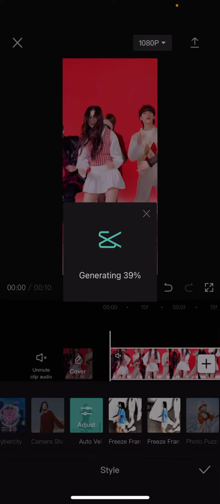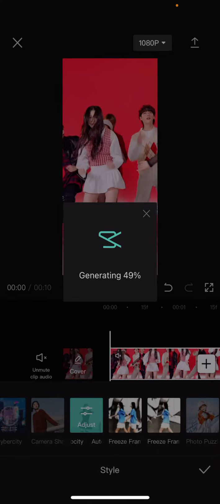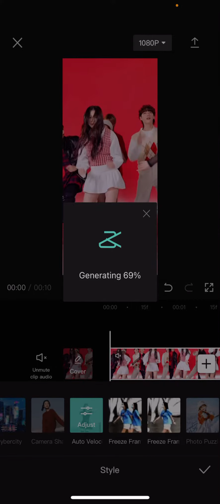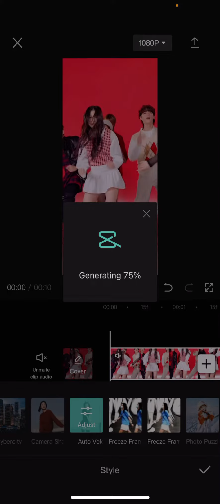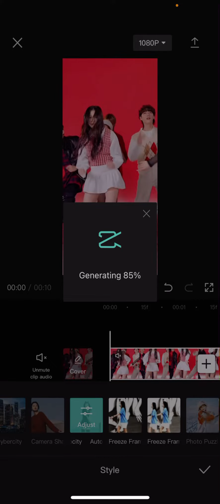Once it's done generating, this is going to take a few seconds because the duration of the video was quite long. But I'm just going to be showing you guys how to add in the swaying motion in just a small part of the video, so the video won't take long.